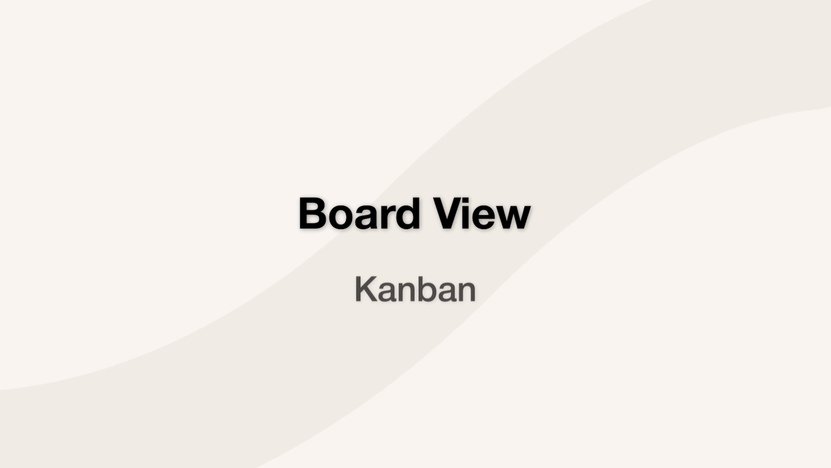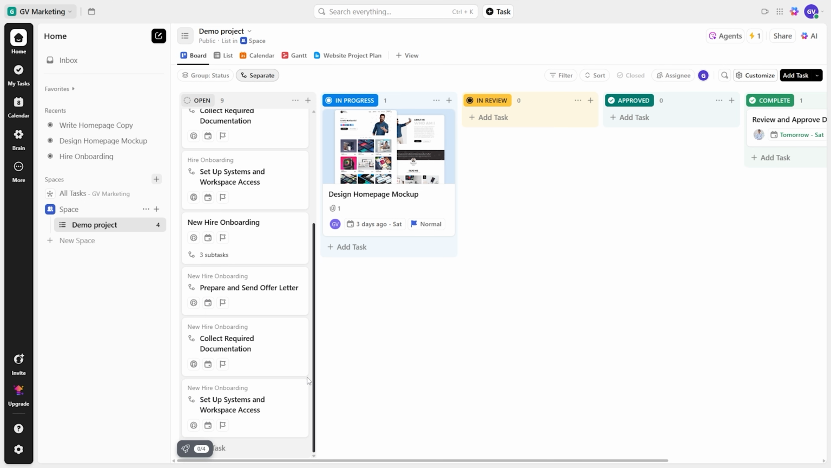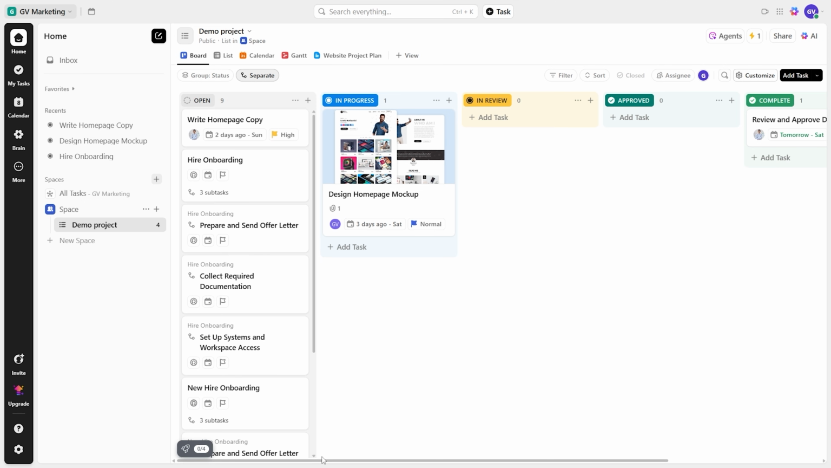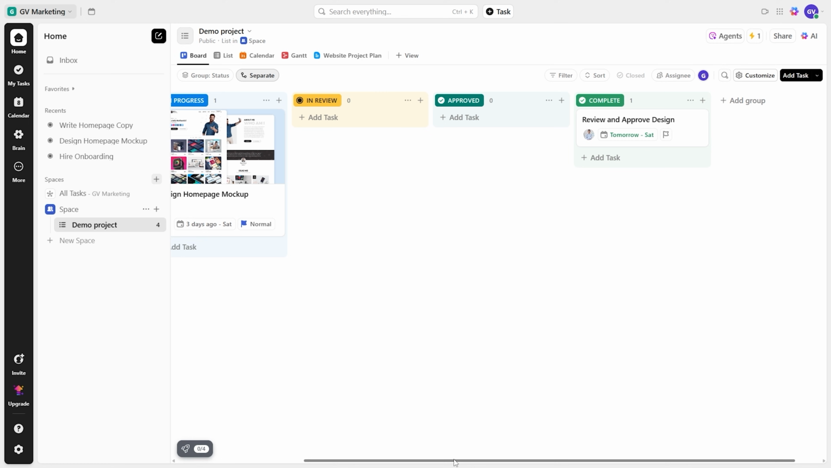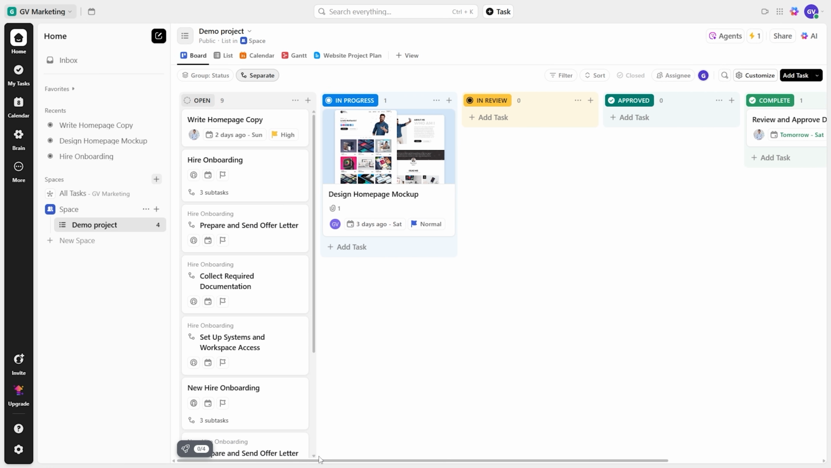Board view, Kanban. Now let's switch to board view, which visualizes tasks as cards and columns. This is excellent for agile workflows or if you prefer Kanban boards, like Trello style. Board view places tasks in vertical columns based on a grouping, typically by status by default. Let's create a board view.